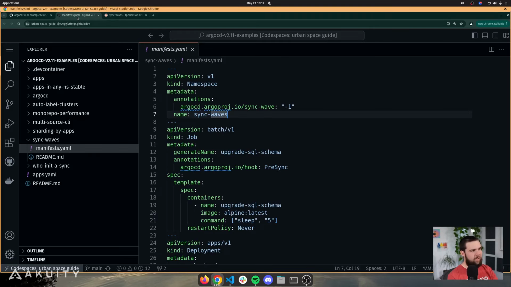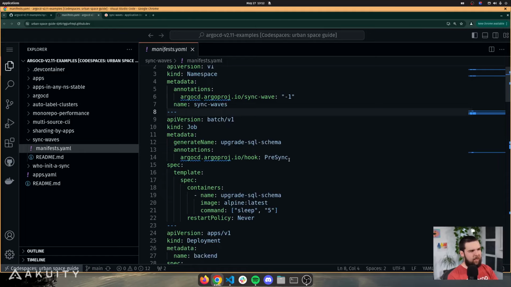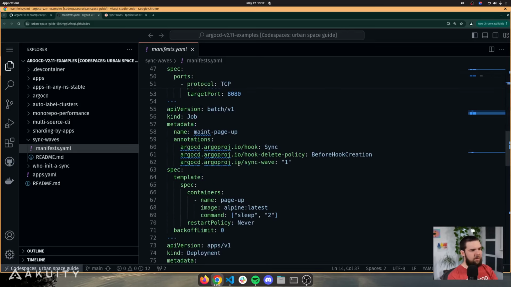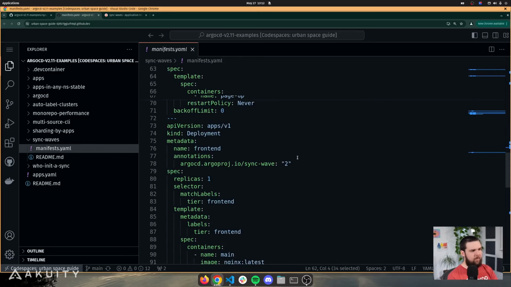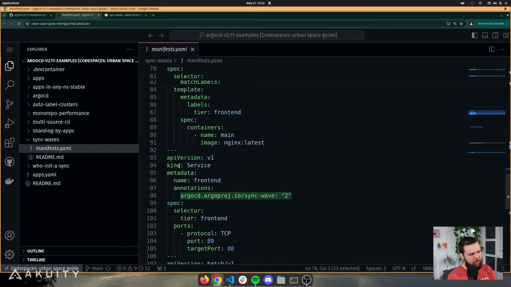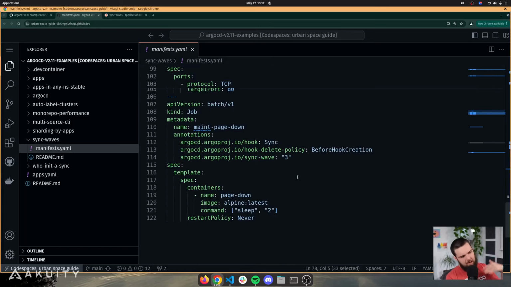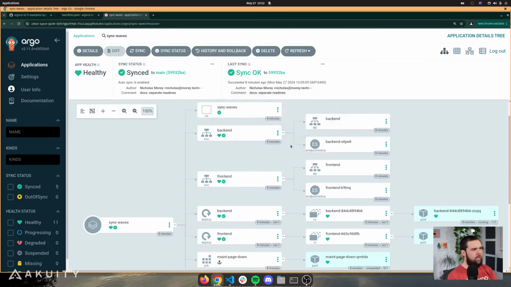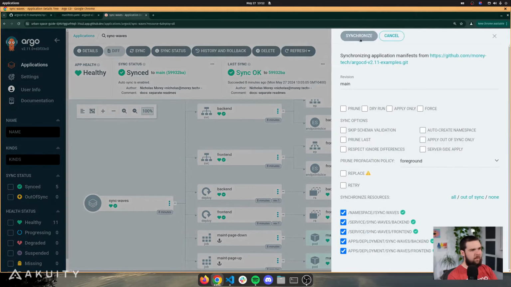Now, we can test this out for ourselves on this example application, which includes a number of sync waves and sync phases. The namespace is created on sync wave -1, so before all other resources that don't specify the sync wave annotation. Then we have a job that runs on the pre-sync phase. We have another job that runs on sync wave 1, and then the deployment runs on sync wave 2, which means that job would happen before that hook. And then ultimately we have a final job on sync wave 3, which would happen after the deployment is synced on sync wave 2. And we can get a feel for this by syncing the application.